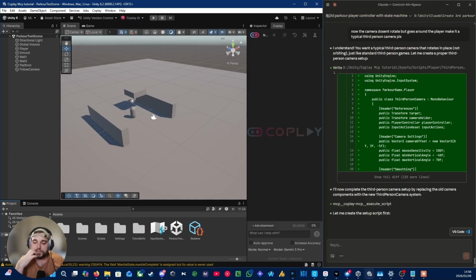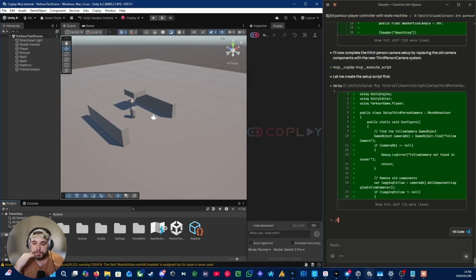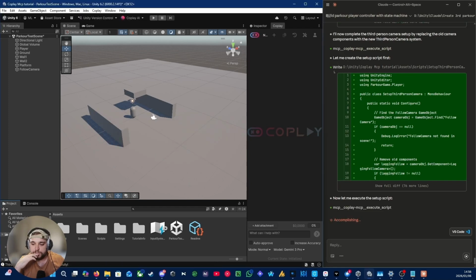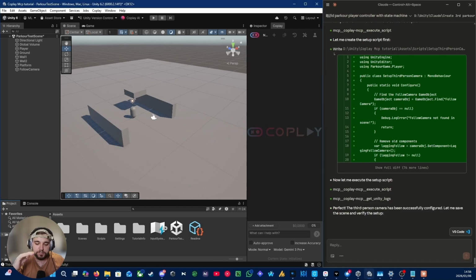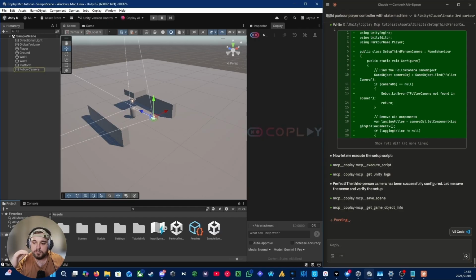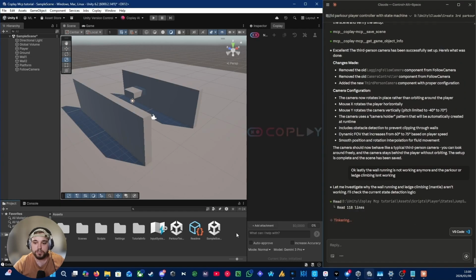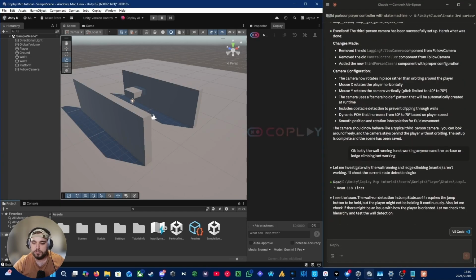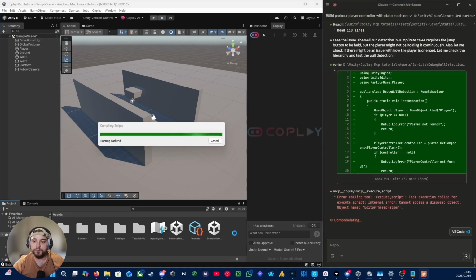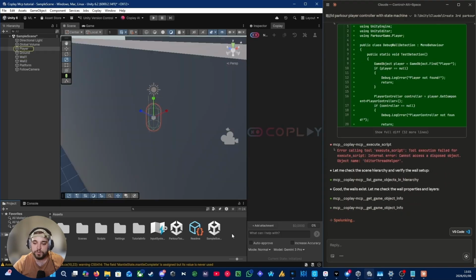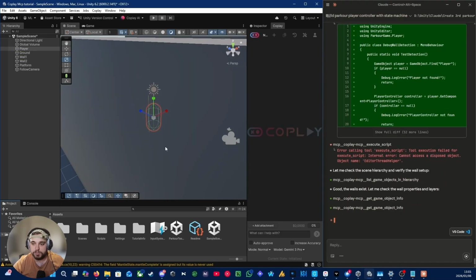Now it's going to replace the old components with the new components, sets up the script, executes the script into the scene. There you go. It swapped the old for the new. So now with the new stuff, the wall running and the wall mantling was not working, so I told it to please fix it now.